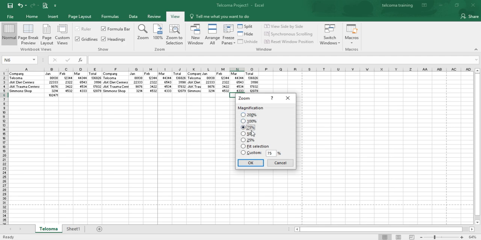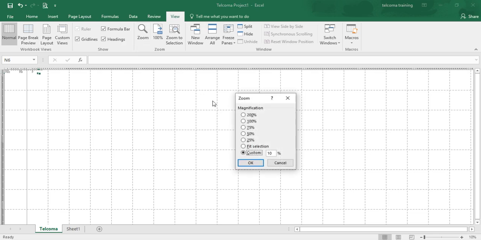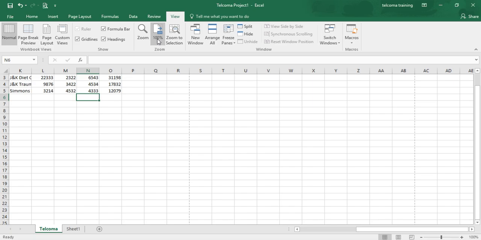If you want to have the customization, like if you want to have your zooming at 10%, then you can type it here and you just press OK. Then it will be zoomed to 10%. Now if you want to select the fit selection, it is 400. Then you press OK here. Usually we use 100% zooming magnification for our normal screens. So it was all about zooming in and out in your worksheet.